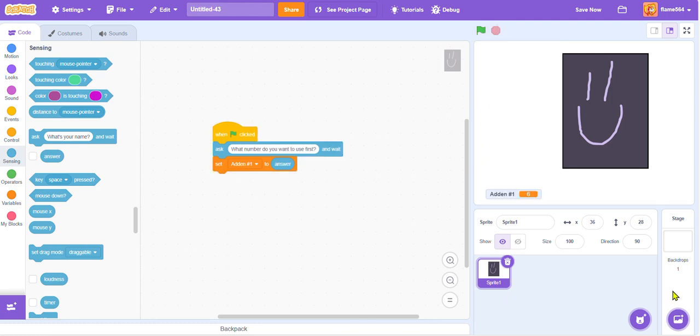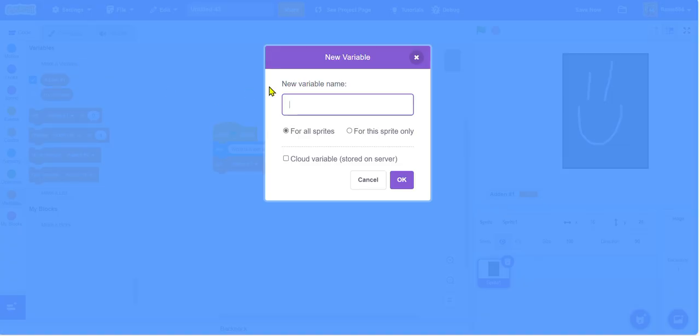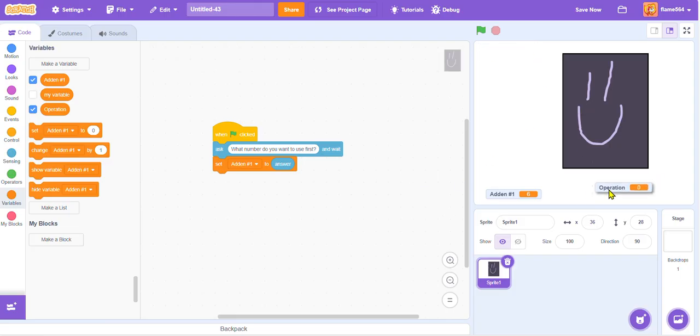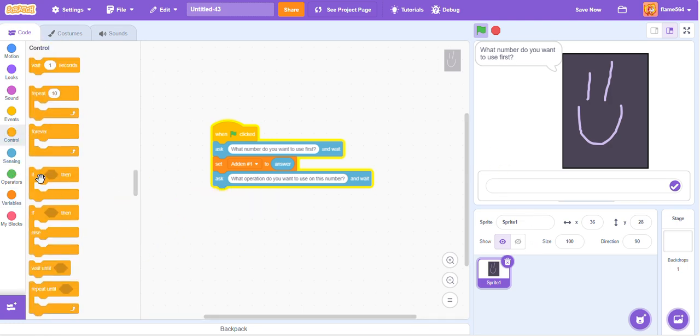Okay, pretty good. So now we just need to make another one for the operation we're doing. So we're going to call it operation. Boom. And now to do this, I'm just going to basically ask a similar question. Now this will be more different than just changing that, because we actually need it to function. So we're going to add an if-then statement.